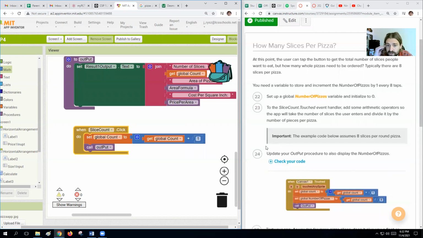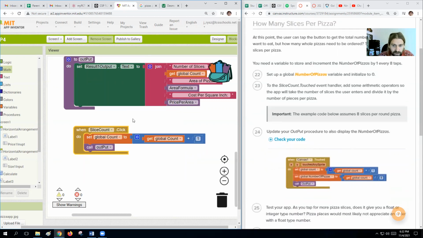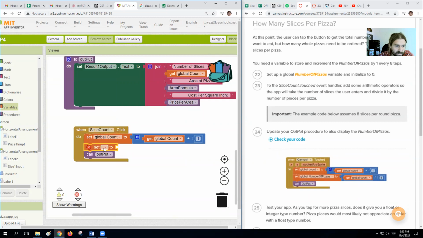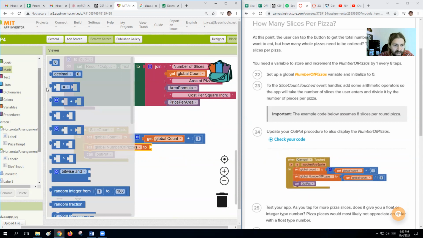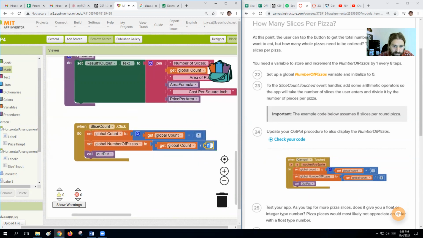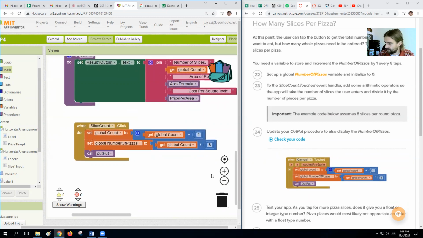And we're going to add a little bit of code. The first code that we're going to add is we're going to set the number of pizzas to, we'll get the math, and we'll get the divide, the global count divided by 8. All right, and we can test this out. So go ahead, test this out right now.